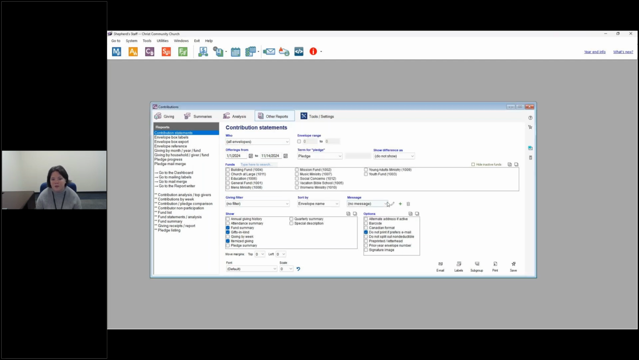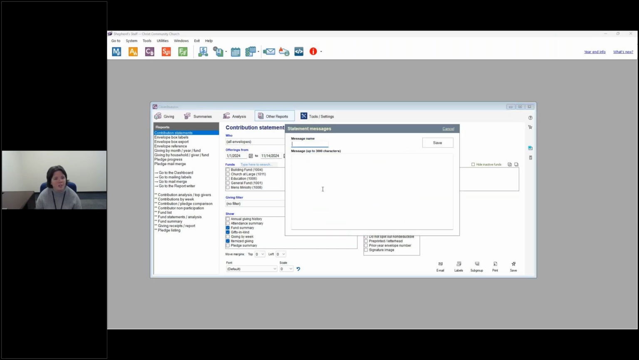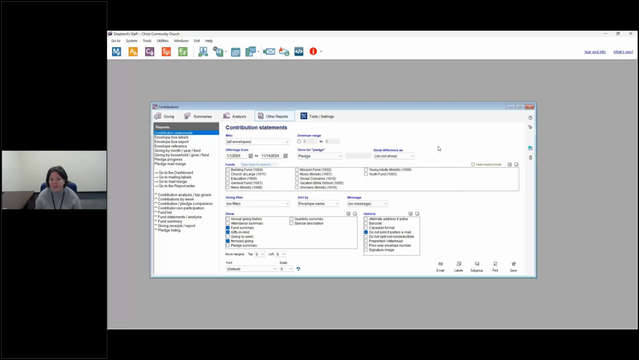And then, you can either choose them from here, or you can also add in multiple messages as well. So if we were going with that kind of pledge progress as well, then we could add a pledge progress message and have that available as well. Then we'll just have those just in case we ever need them.